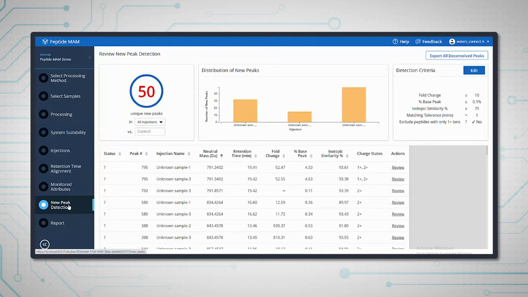Okay, so in the method, we defined the new peak detection criteria. So we defined a 10-fold change, 0.1% of the base peak. The isotopic similarity score is a measure of how peptide-like the isotope profile is. So for the given expected mass of the peptide, it will make an average peptide of average amino acids, look at the isotope profile, and give your sample a score based on the average profile. And the industry standard for that is 75.